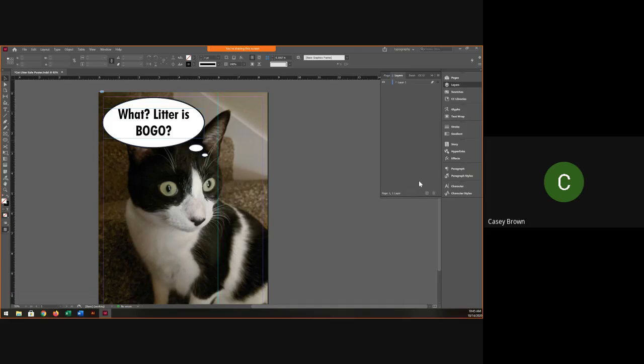So what I want you to do is go to the bottom of the layers panel and you'll see a box with a plus sign in it. If you hover over it, it'll say create new layer. Go ahead and click that and create a new layer. You'll see now I have layer 2. We're going to double click layer 2, so double click where the name is. And you'll see layer options come up. We're going to go ahead and call this layer background.